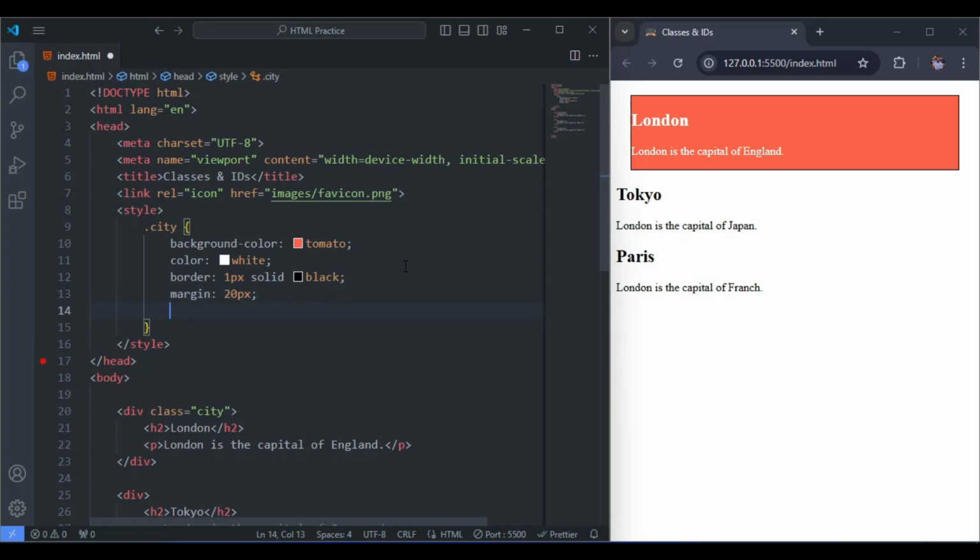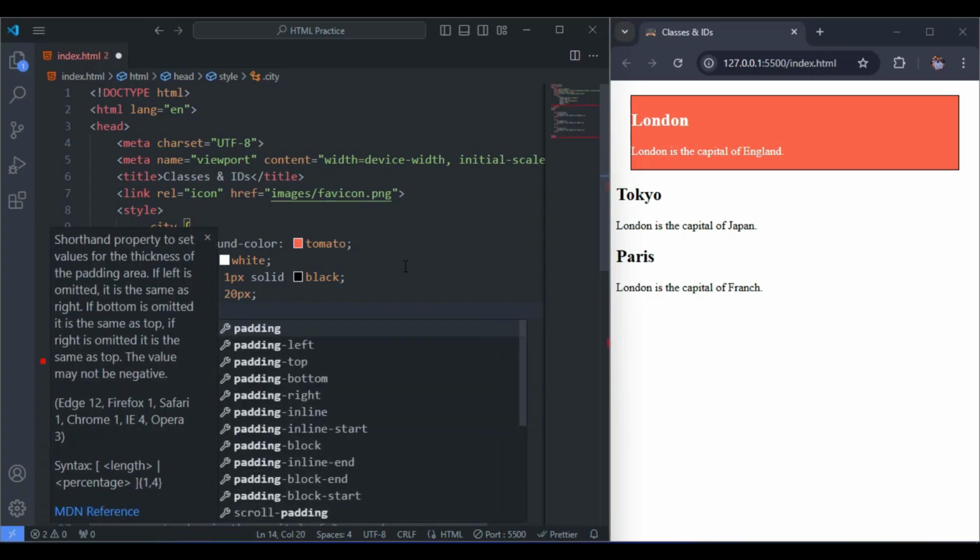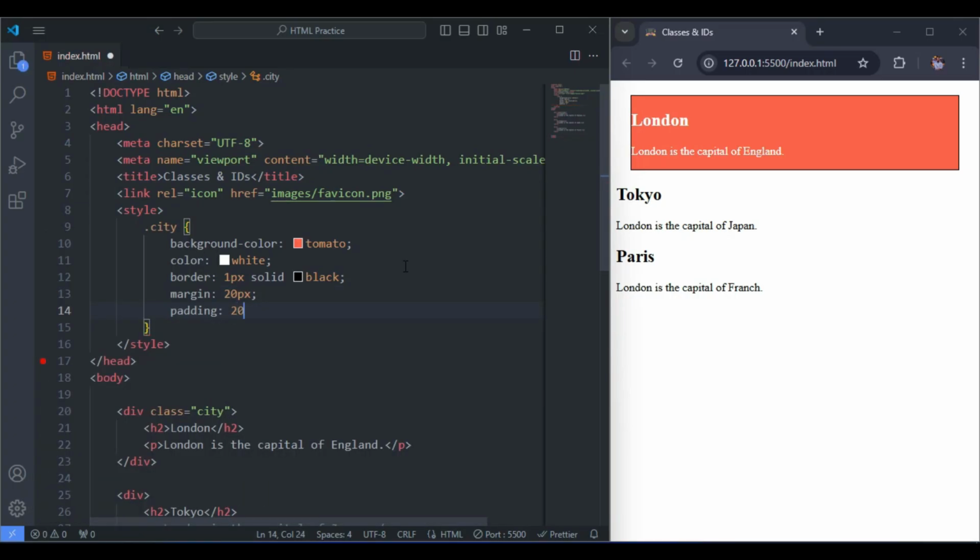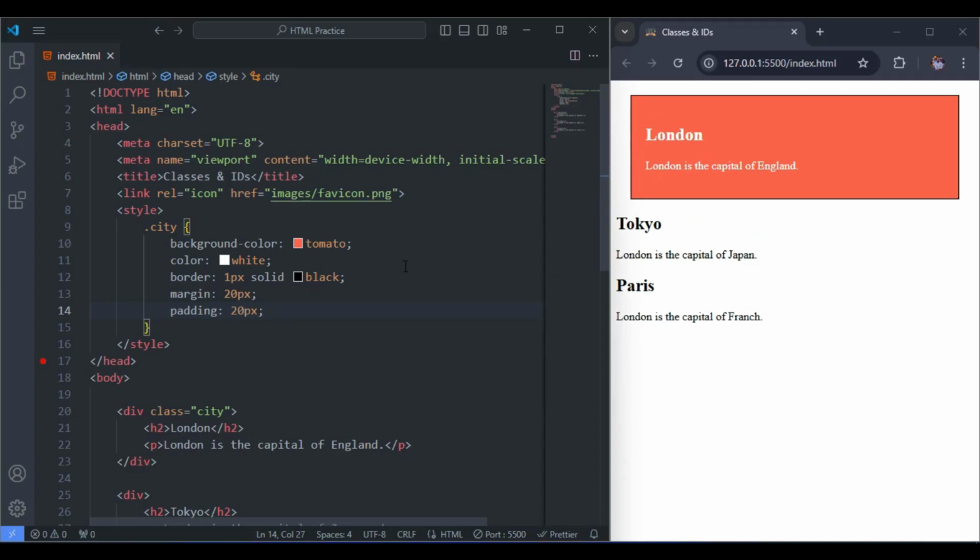Now let's add some padding as well, and we're going to set it to 20 pixels as well. Now let's save our file. Great, that's perfect. Now different elements can share the same class name.